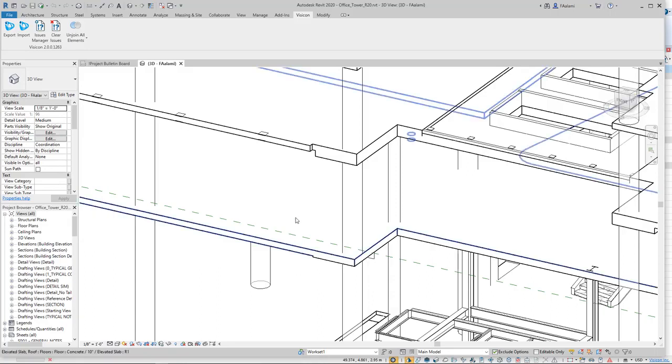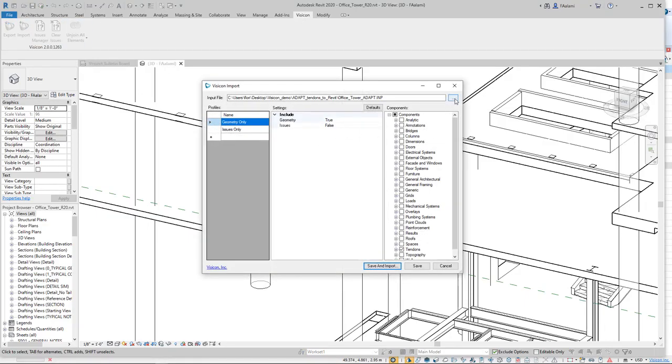When you install Visicon, you get a Visicon tab in your Revit installation. We're going to go to the Import option, and we're going to select the file we want to import. And we have the additional option to select which component types we want to import. In our case, we're not interested in bringing in the columns and slabs and loads and rebar from the Adapt model. We only want to bring in the tendons, and we're going to say Save and Import.